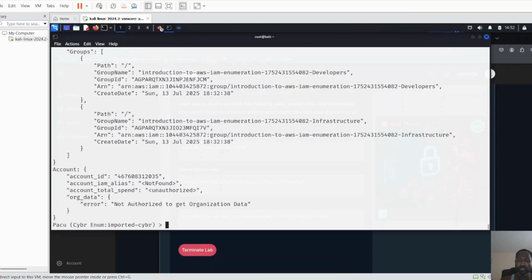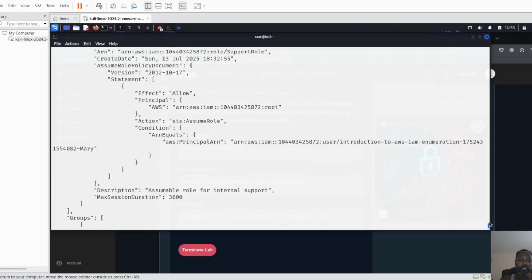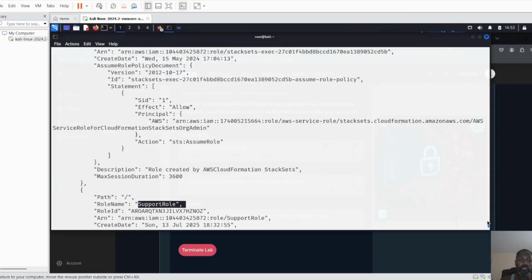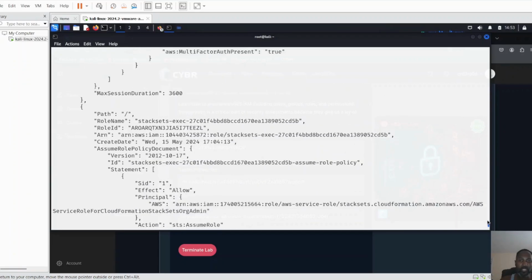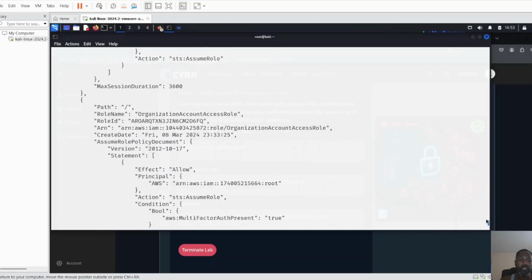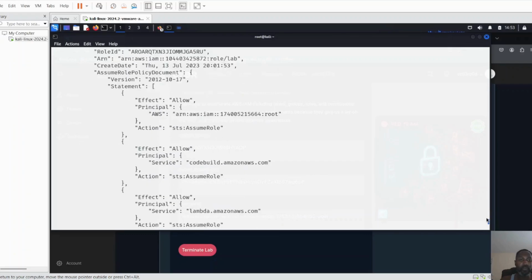Wait, I don't think we found any policies. Let me scroll back again to see if I can find policies, because we did find the groups, we did find roles, and we found users, but I need to see the policies. I'm seeing policies here, but these are the ones created by Amazon. So I need to find a policy that was created by a user.